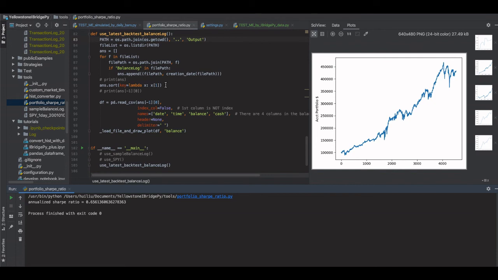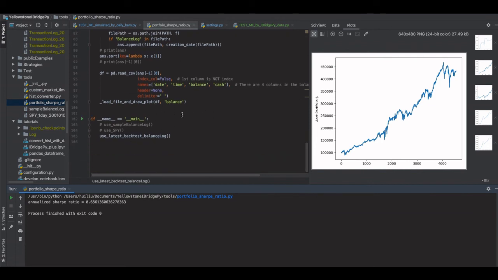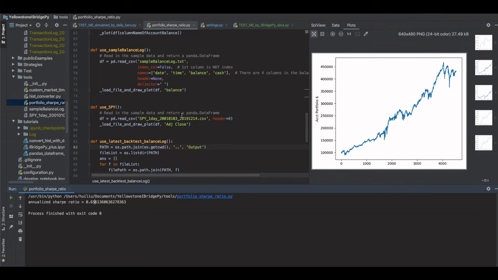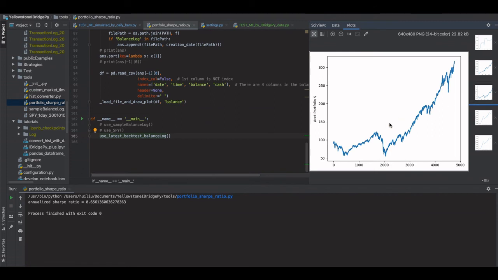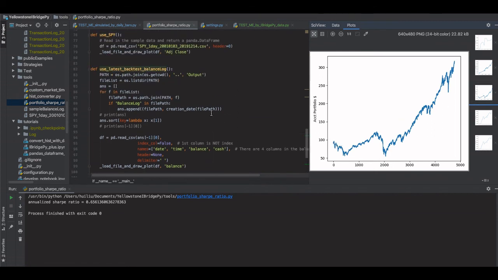Then you will ask a question: is this a good strategy, or is it just okay? So how can we compare with the benchmark? In IBridgePy, we have another tool to show the SPY performance. I have run it, and it looks like this. This is the SPY performance from January 2001 to December 2019. You can see SPY goes down because of the bubble, actually the dot-com bubble, and then goes up.